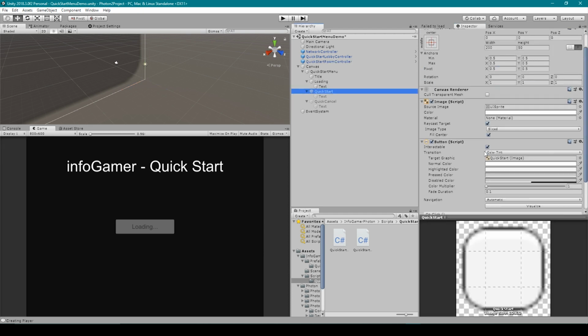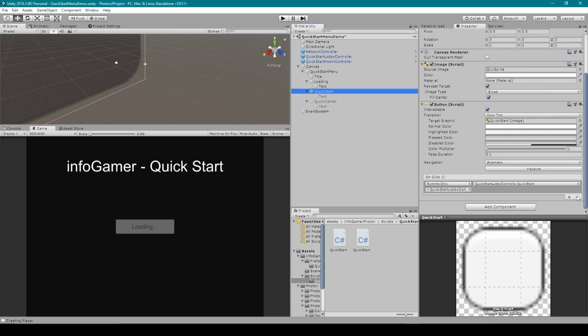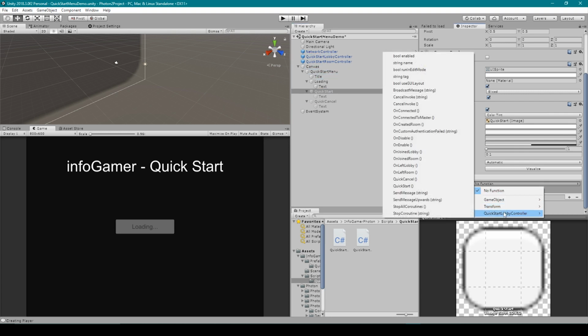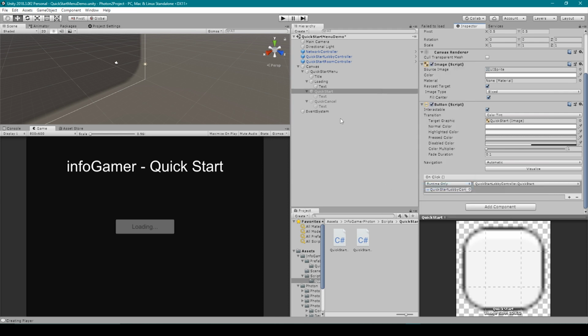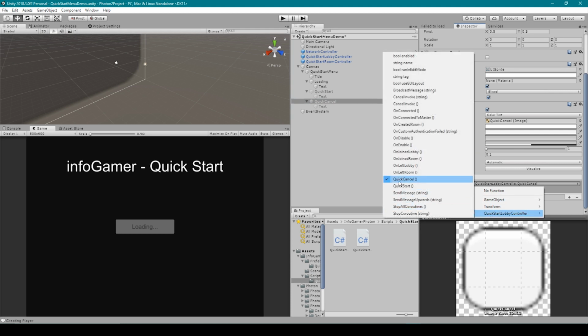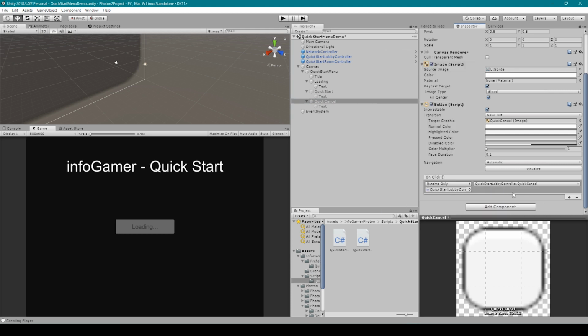And so I'll select our Quick Start button. I'll then click on this plus sign and I'll drag in our QuickStartLobbyController. We then want to use the drop-down menu and go to QuickStartLobbyController and QuickStart. We'll then do the same thing for our Quick Cancel button, but we'll use the drop-down menu to select QuickStartLobbyController and then QuickCancel. Now that's everything that we need to do in this scene, so let's go ahead and save the scene, and I've saved mine as QuickStartDemo.